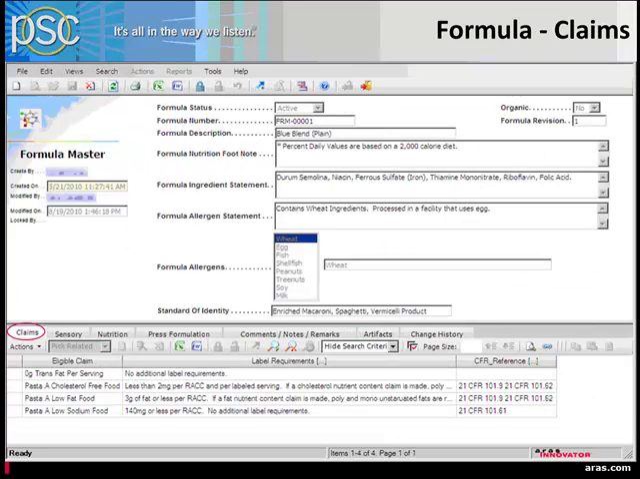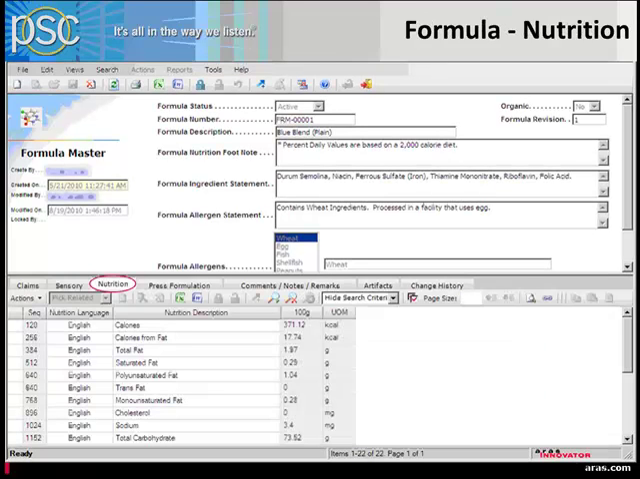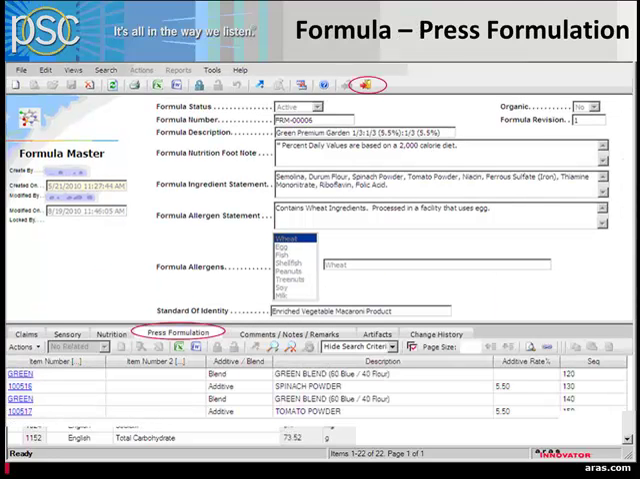That formula has nutritional claims that can be made about that particular formula. There's sensory properties, so whether you see it or smell it or taste it, those kinds of things that we're capturing there as well. We also track the nutritional information for this particular formula. This formula, regardless of the shape of pasta that it gets extruded through, a serving size will always have these nutritional values. There's a press formulation, which is a variation of a bill of materials.